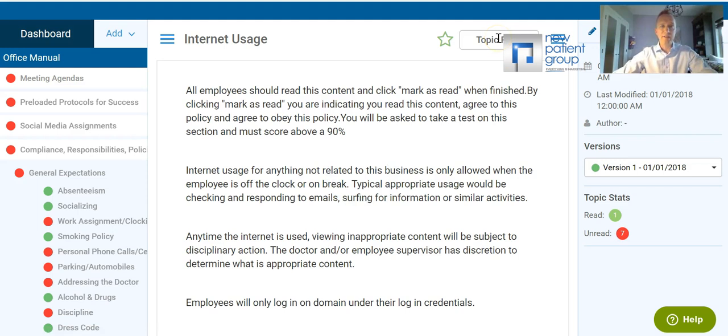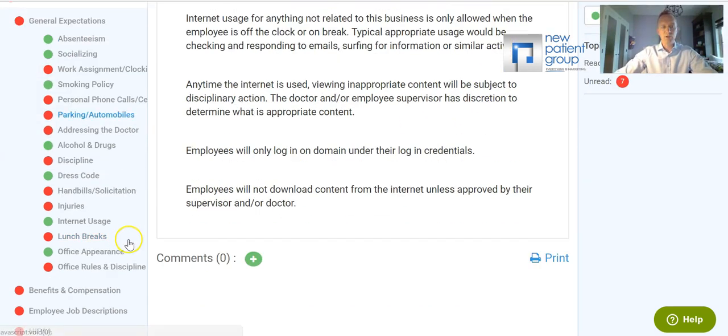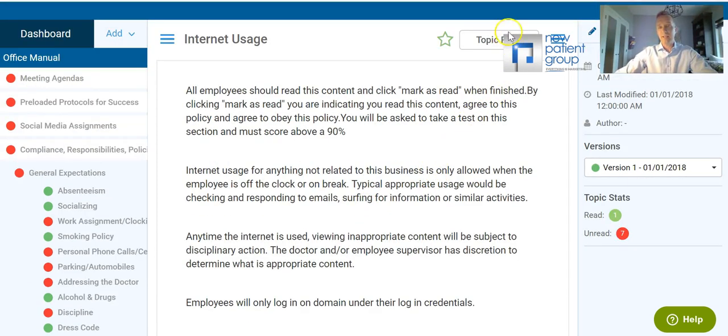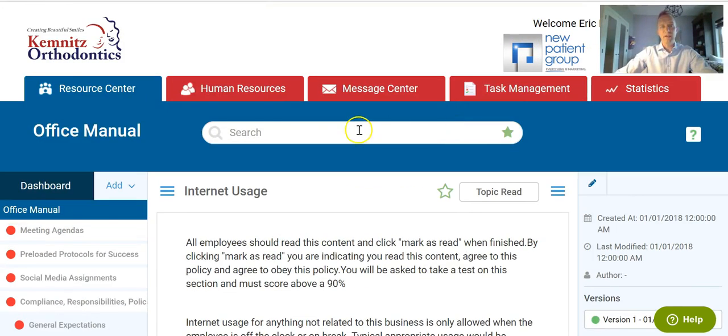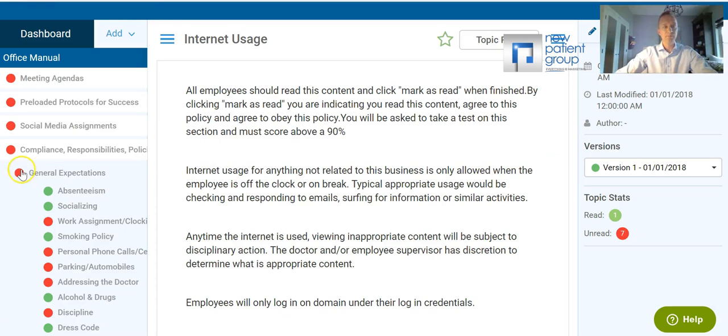It'd be like adding their initials on a document if it were being passed around the office or in an employee handbook. Now you can see that the topic has been read. You can also see over here that the topic of internet usage has now turned from red to green, indicating that I've completed that topic. And the fact that I've now accomplished this and marked it off has now been captured in my history, in my HR file personally as an employee.